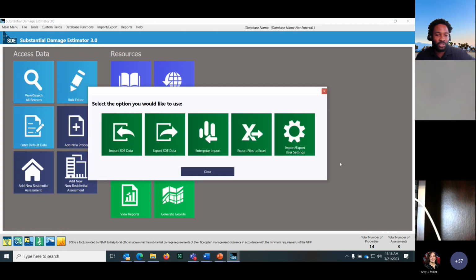Import export functions. So if you need to import SD data into the tool, let's say Amy is working on SD materials, I'm working on SD materials, and she wants me to review it, I'm basically going to put it on a jump drive, click on import SD data, find that data and upload it into the tool. If I need to export out the data, I click on export SD data.